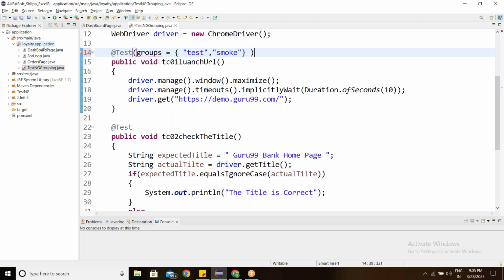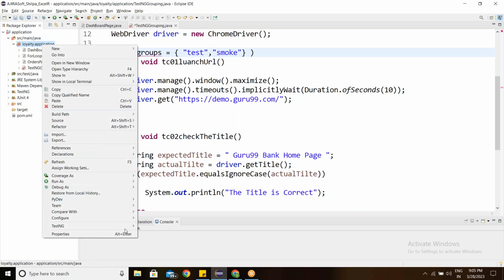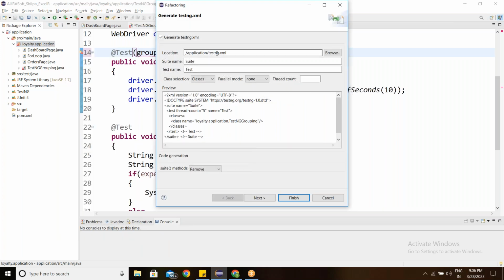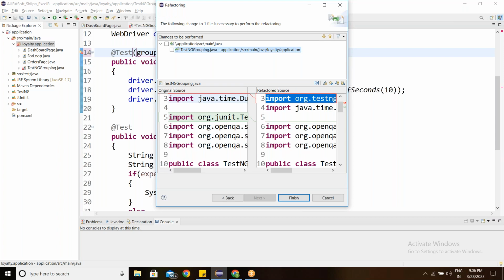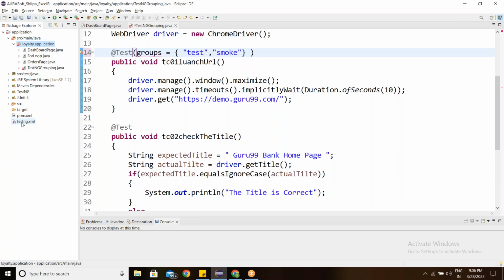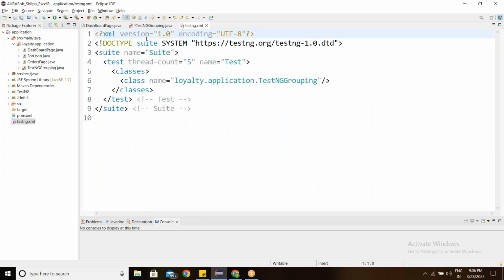Once again, guys, I will try to convert this. So I will tell you how to create, you know, right? How to create TestNG XML file. So right click TestNG, convert to TestNG, and here you will get TestNG.xml. So no need to change anything. Okay, next and finish. So you are going to get TestNG XML file. So guys, this is the XML file.